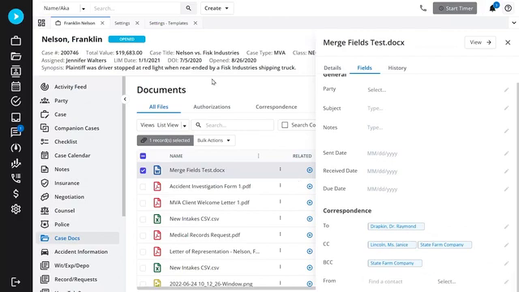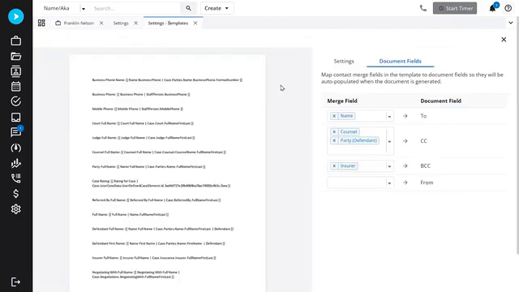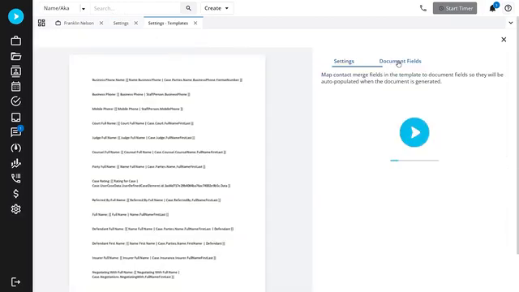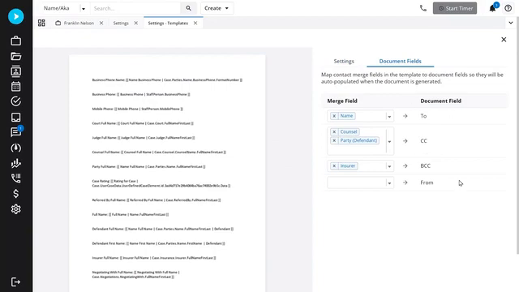Let's go back to the templates for a second. I want to show you one last thing. These document fields that are available are chosen because this template has a document type of correspondence. So to, CC, BCC, and from fields are appropriate. But these options will change based on what document type is selected for the template as appropriate, such as correspondence or deposition, experts, medical, or even a subpoena.